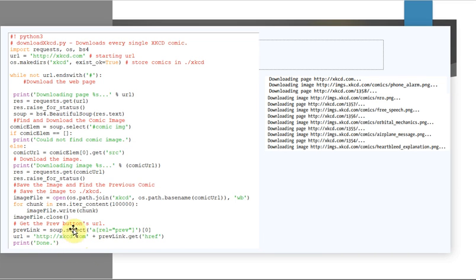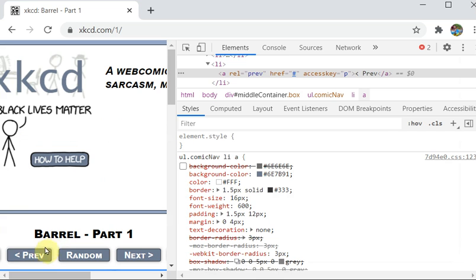So what you are doing, from the Beautiful Soup object, you are going to collect only that data that is nothing but previous. It is like you are pressing the previous button. Okay, so that will be stored in this variable prevLink, and that will be your new URL. So what will be the new URL? http://xkcd.com plus prevLink.get('href'), that is equivalent to your pressing the previous button.